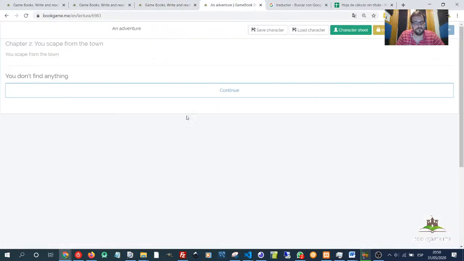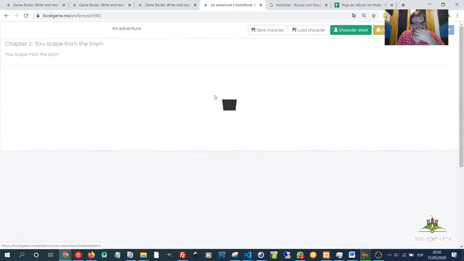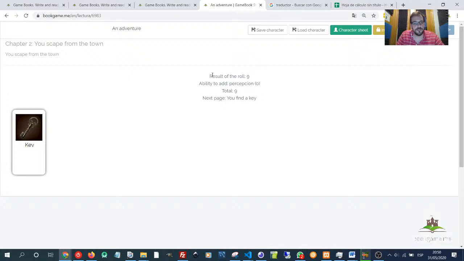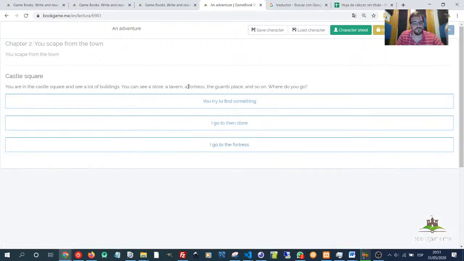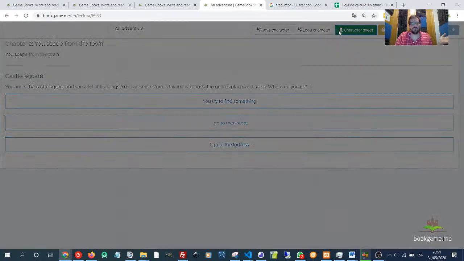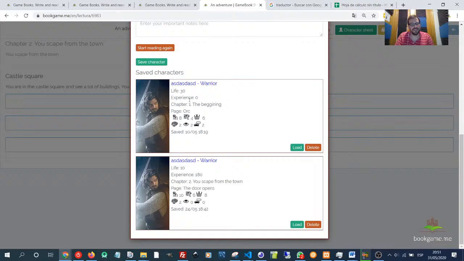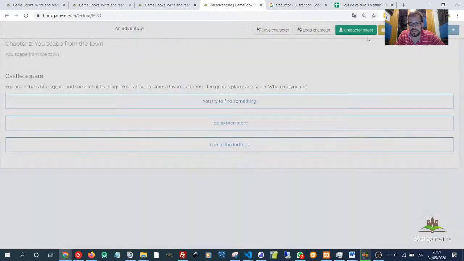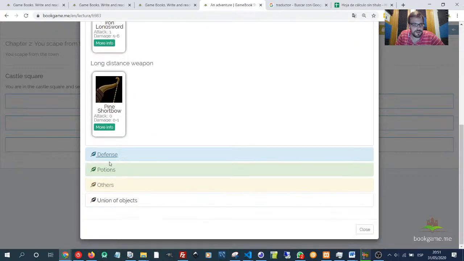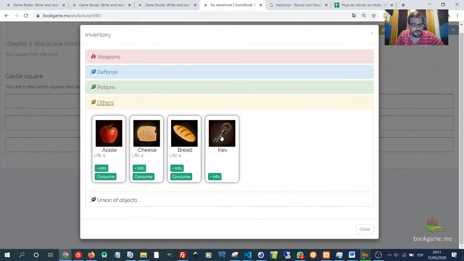Save. Continuing, and we are going to try again. Okay, perfect. Result of the roll, 9. Perfect. You receive this K. You continue. Right now you already have this K. In this case, it doesn't make sense to search and find the same K again. It's not this page, sorry, it's this one. Inventory, you go here. Others, you are going to see the K. Here it doesn't appear on anything.